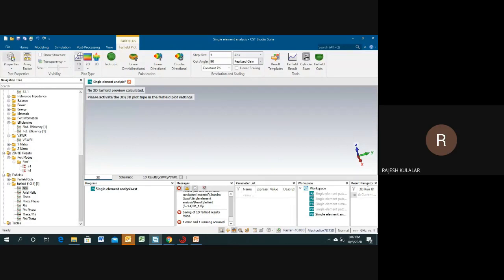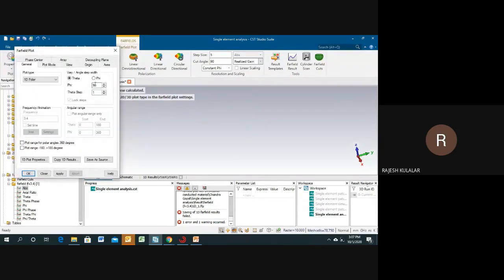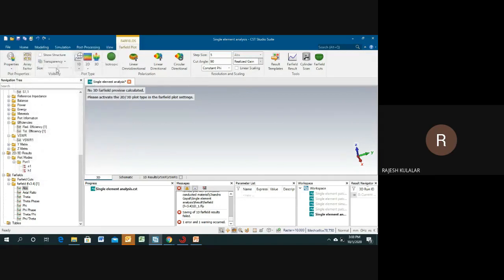Better, in the properties you can check the H plane and E plane. This one is defined for the E plane. If you go for the H plane, you can define phi equal to 0, so the variable will be theta, and for the E plane phi will be 90. From there you can plot a 1D Cartesian plot for all of those conditions. You can select the plot type from the navigation bar, and define phi for the E plane and H plane.